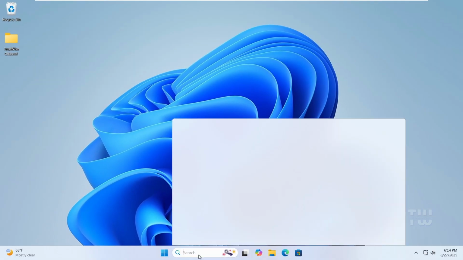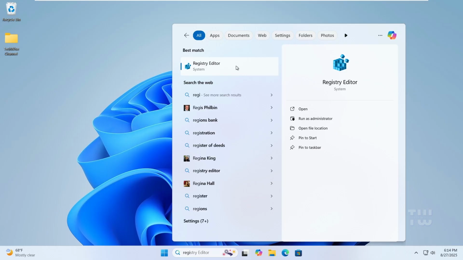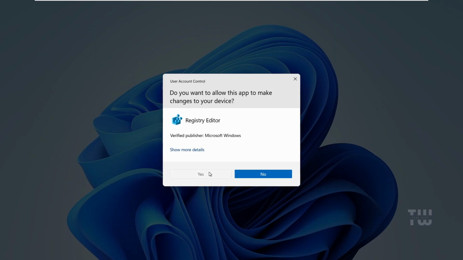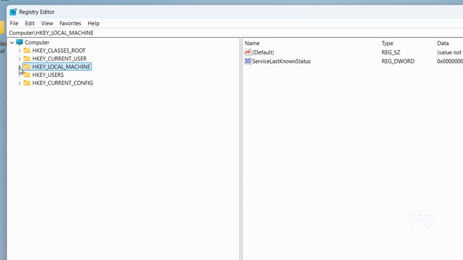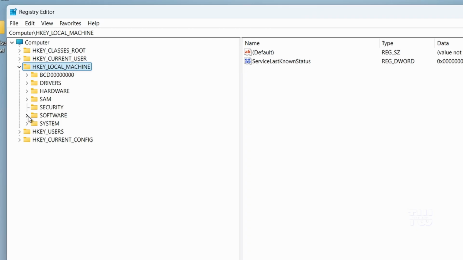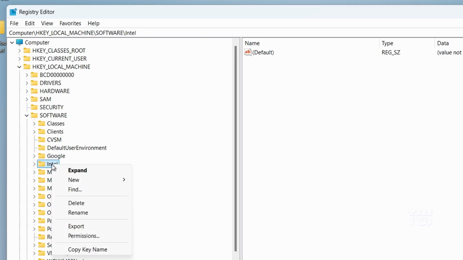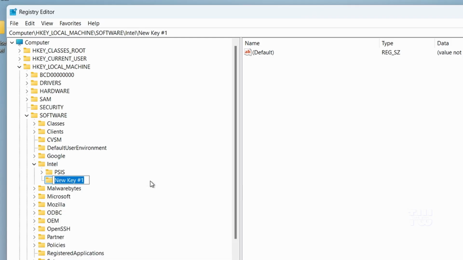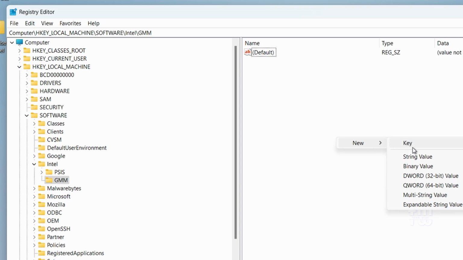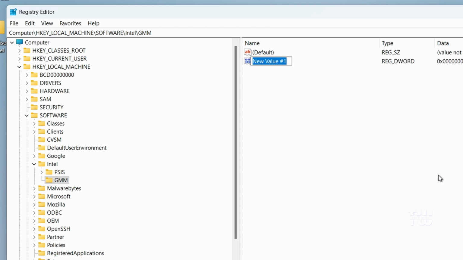Go to the search bar and type registry editor. Right click on it and select run as administrator. Once it opens, expand HKEY_LOCAL_MACHINE, then SOFTWARE. If you're using Intel graphics, look for the Intel folder. For AMD or Nvidia, look for their folders. Right click on your graphics folder and choose new key and name it GMM, all caps. Then select the GMM folder, right click on an empty space, and select new DWORD 32-bit value and name it exactly as I type it, DedicatedSegmentSize, and make sure the capitalization is correct.